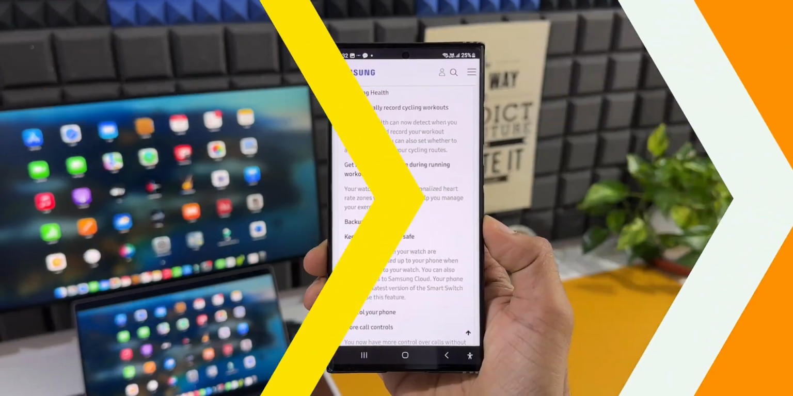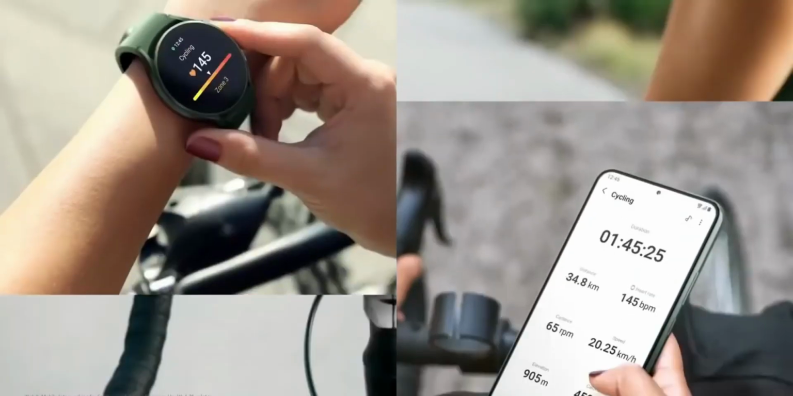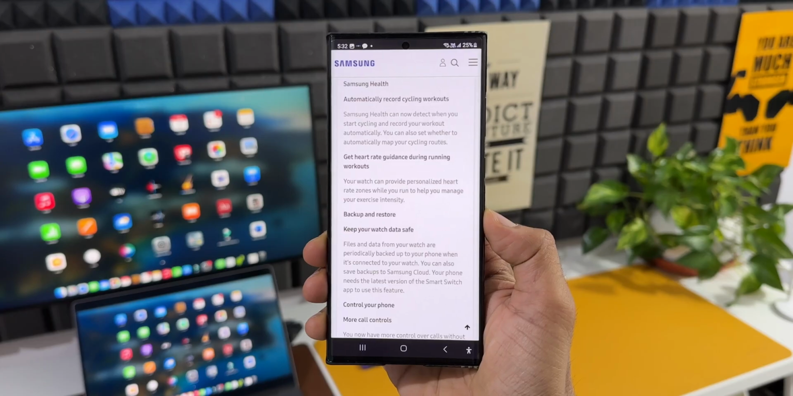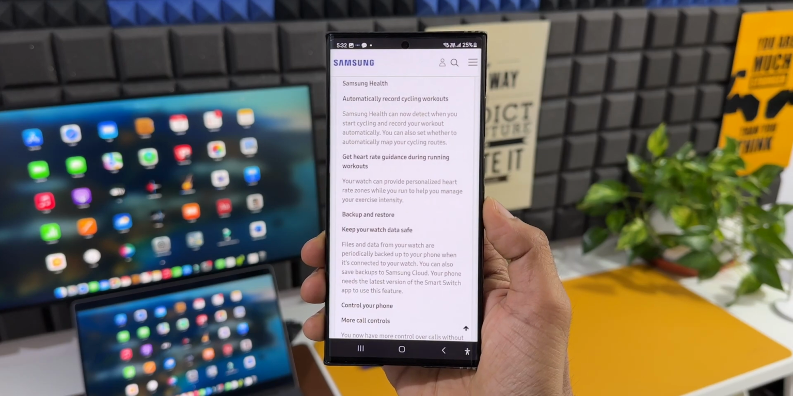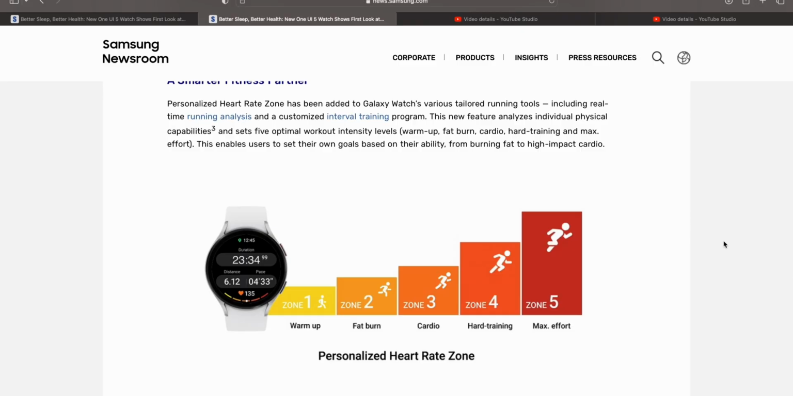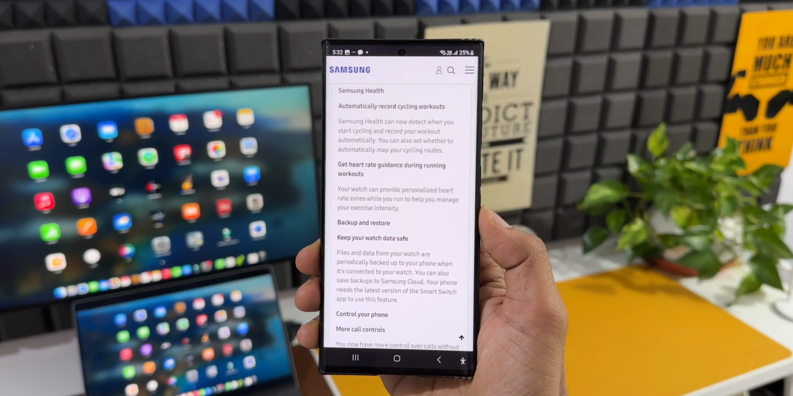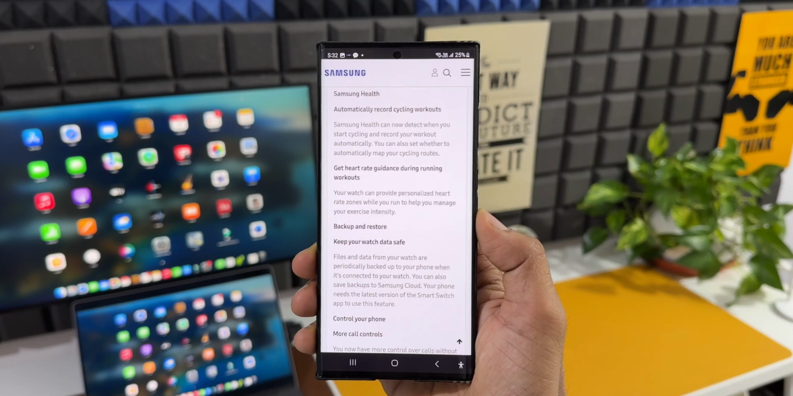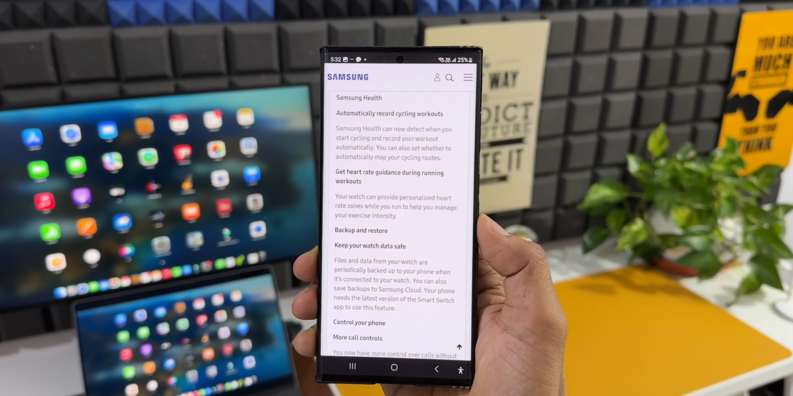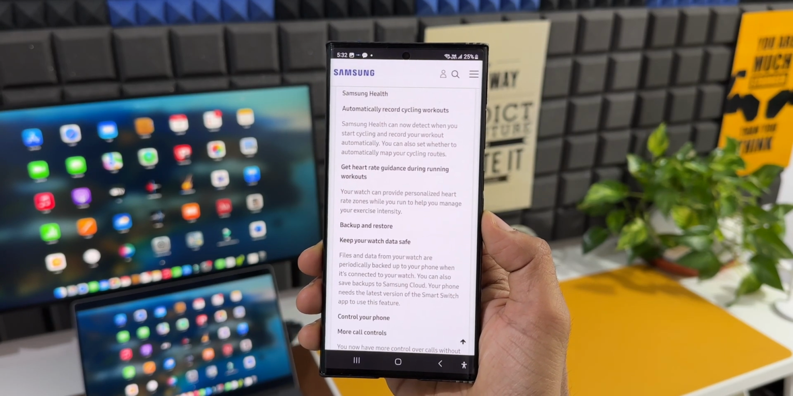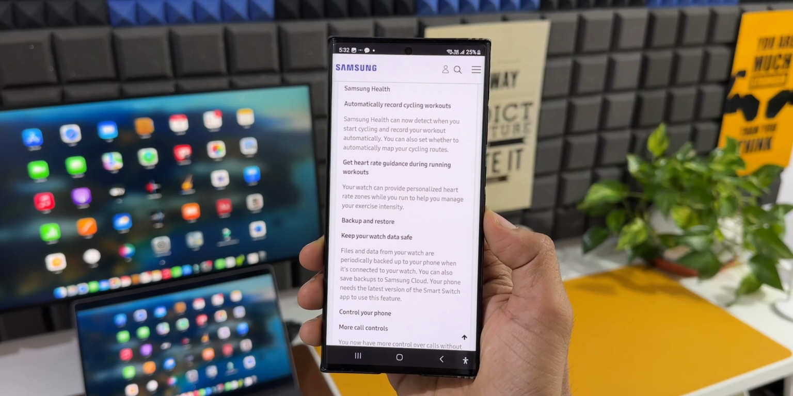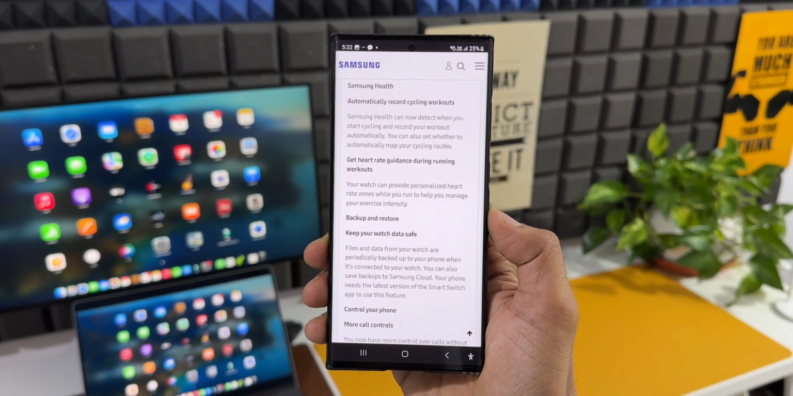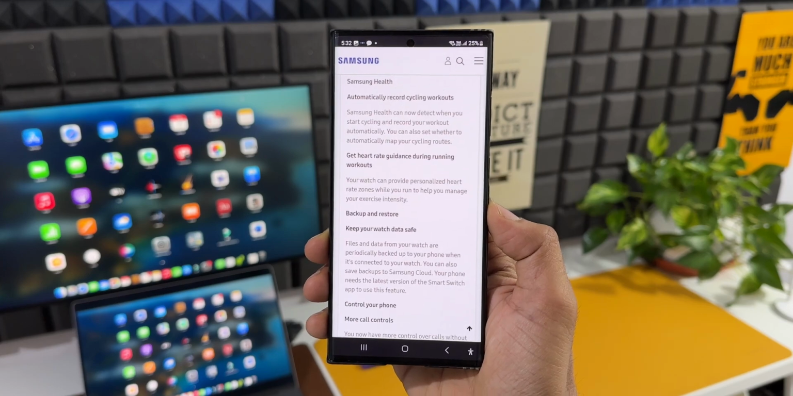Then as far as Samsung Health is concerned, we have got automatic recording of cycling workouts. We are going to get heart rate guidance during running workouts. We will see that in detail as soon as I get the update on my watch. Now we have got another header here, backup and restore. It says keep your watch data safe. Files and data from your watch are periodically backed up to your phone when it's connected to your watch. You can also save backups to Samsung Cloud. Your phone needs the latest version of the Smart Switch app to use this feature.